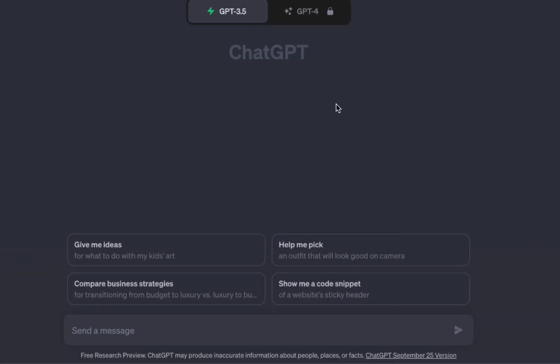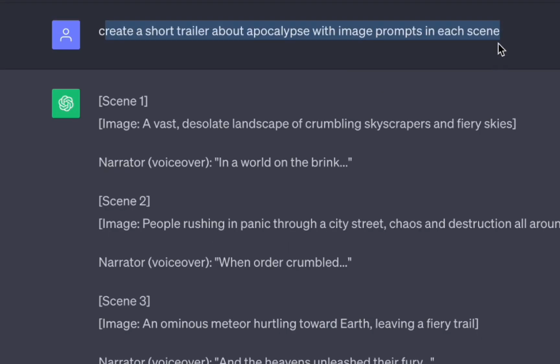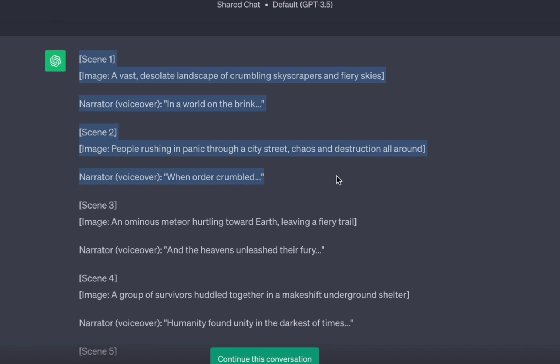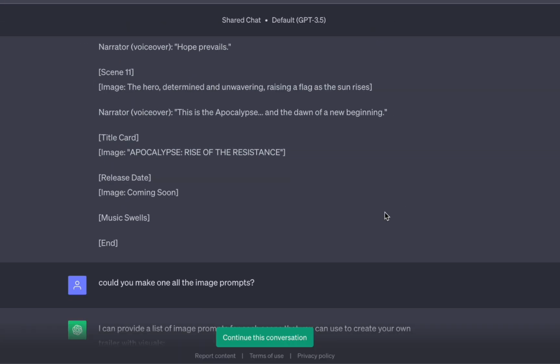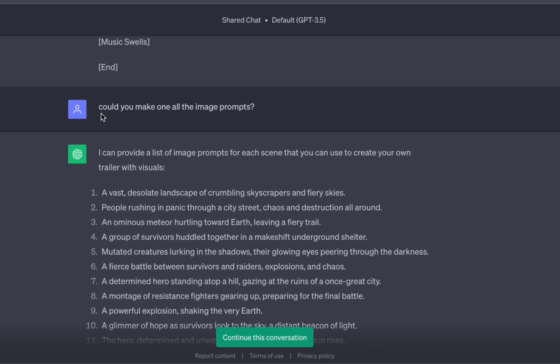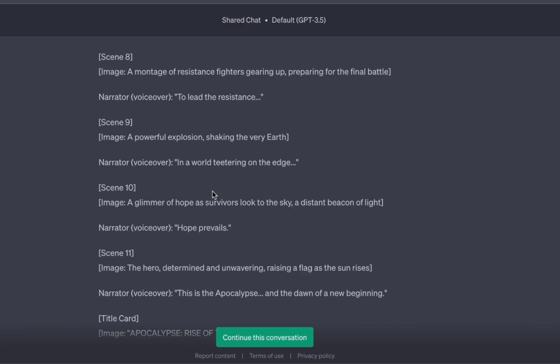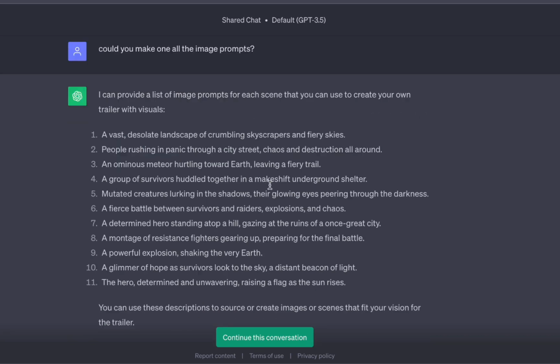We asked ChatGPT to generate a script for a fictional trailer, specifically one centered around the theme of an apocalypse, and asked it to provide image prompts for each scene. In a matter of seconds, ChatGPT delivered a script that beautifully set the stage for our movie trailer storyline. As an additional organizational step, I separated the image prompts and the narrator's text, a practice that would prove immensely helpful during the later stages of the project, facilitating the easy copying and pasting of content.